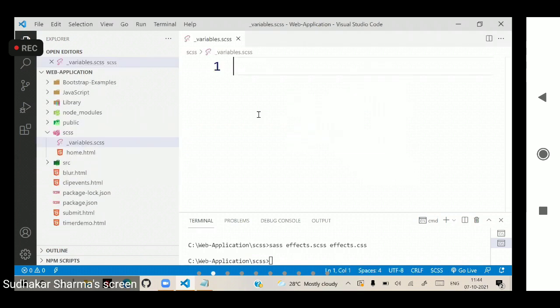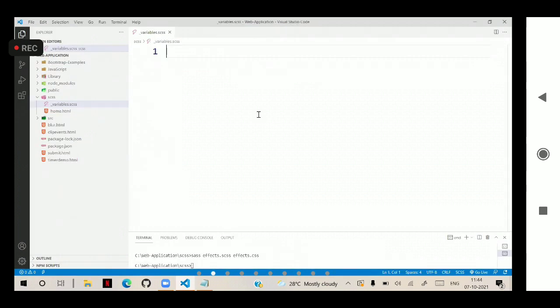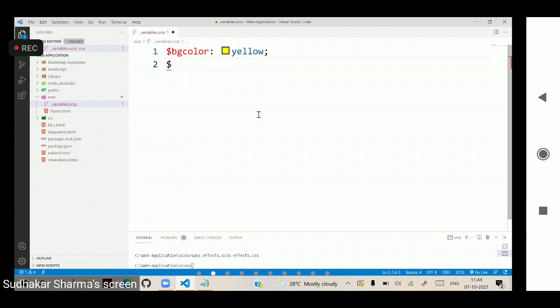_variables.scss. In this variables.scss, I am declaring and configuring some variables. Suppose BG color is yellow. Similarly, I am writing a border: 3 pixel solid red color. Like this we have defined, and this is the location where we separately keep all variables.